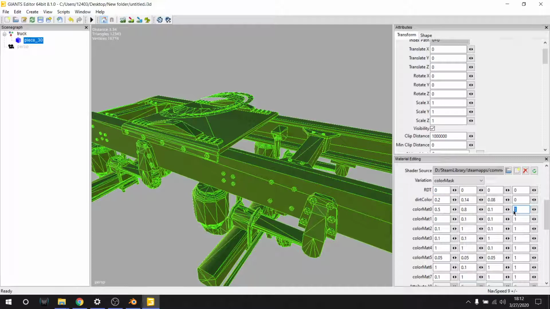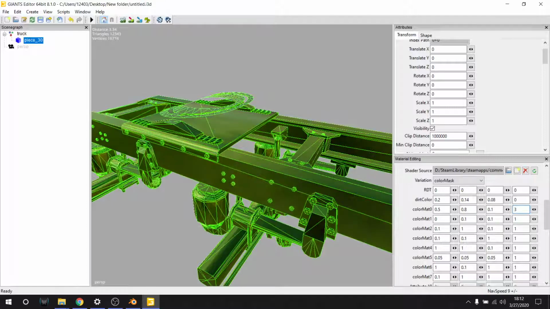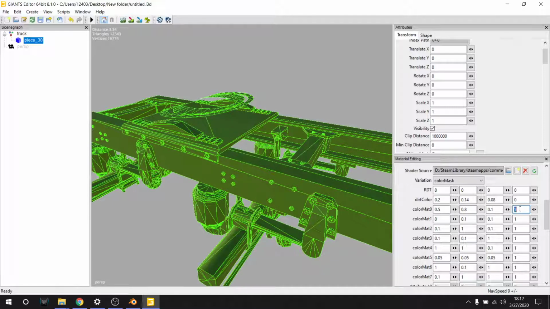Now, another different thing is if you go to column mat and go over to here where it says 1, if you put 0, it's metal. If you put 2, it's chrome. 3, and so forth.